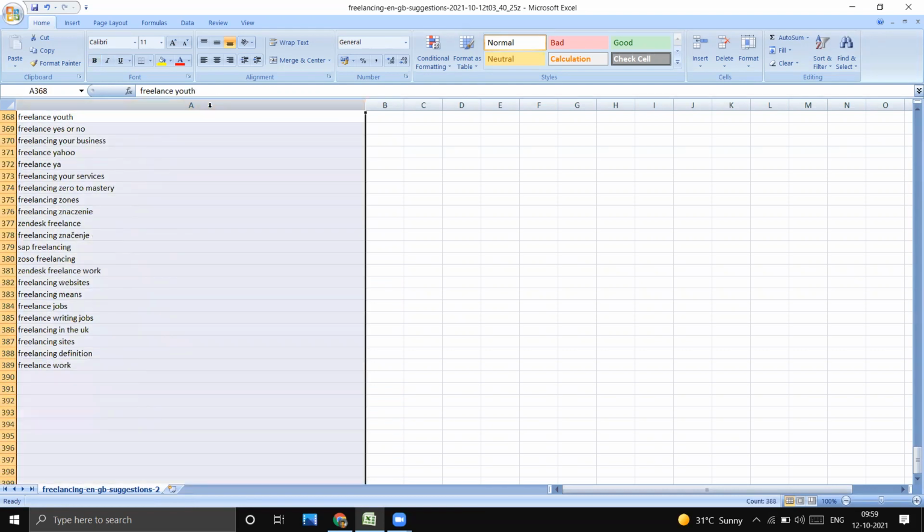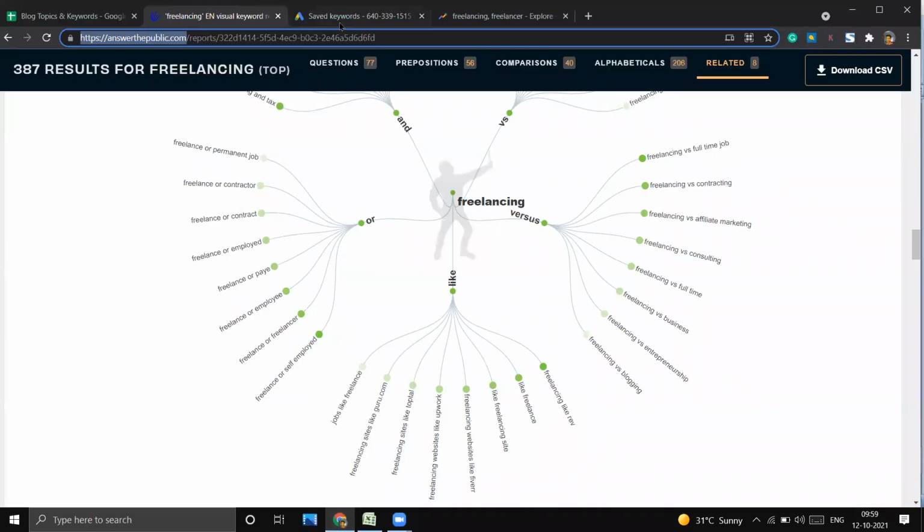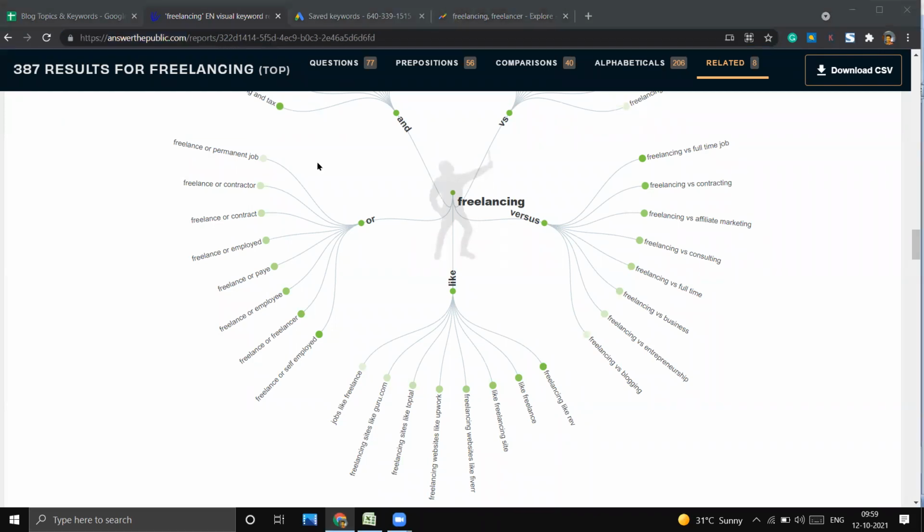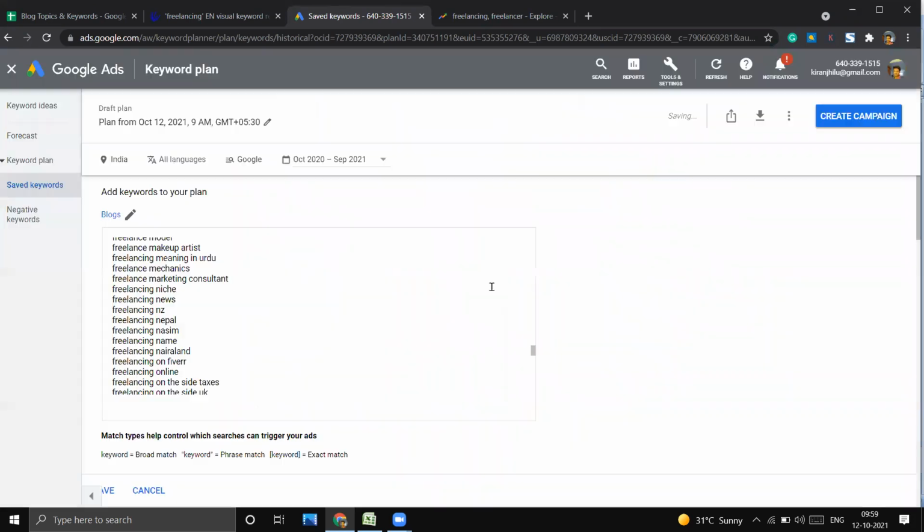I just click on this column and copy them with Control C. Then I will go to the Google Keyword Planner. I will go to this site. This is also free. Google Keyword Planner is also a free website.